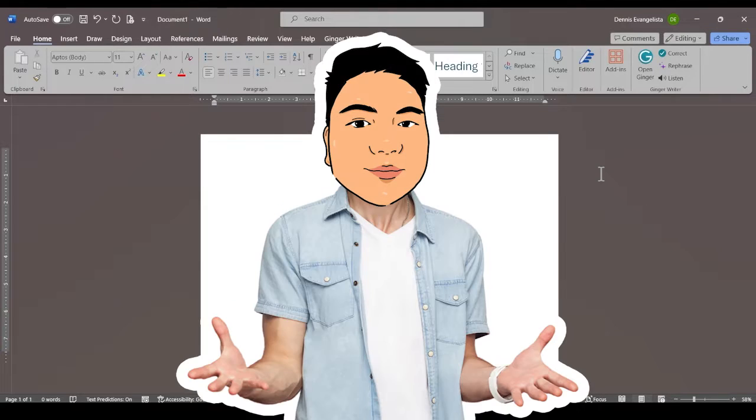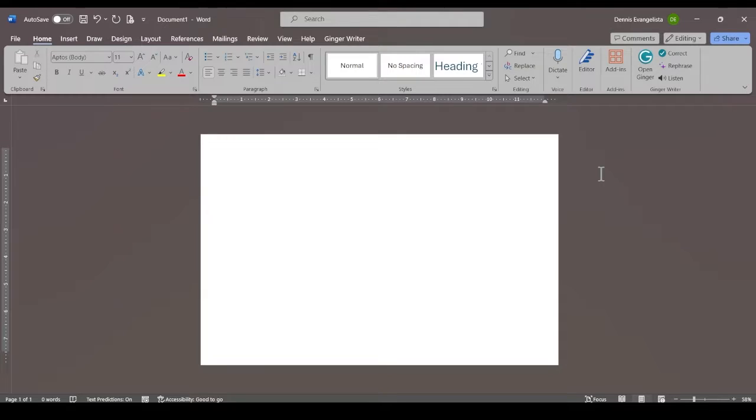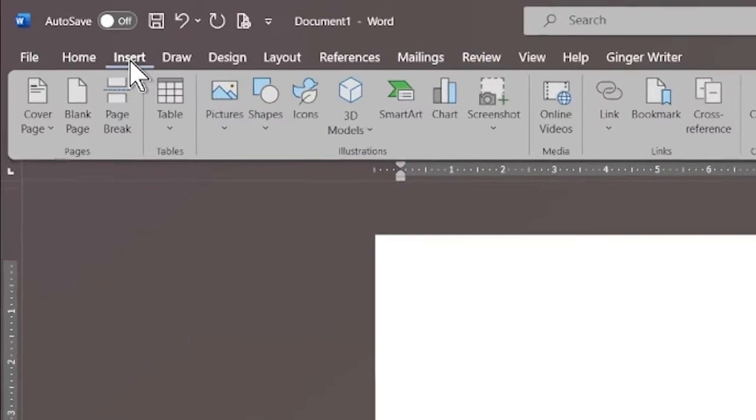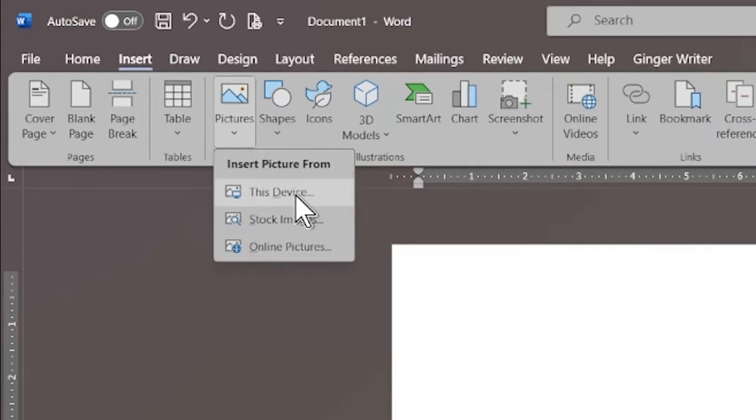Today, we're going to show you how to create a Tarpapel using Microsoft Word. Once you have Word open, it's time to insert our image. You can do this by clicking on the Insert tab and selecting Picture from the drop-down menu.